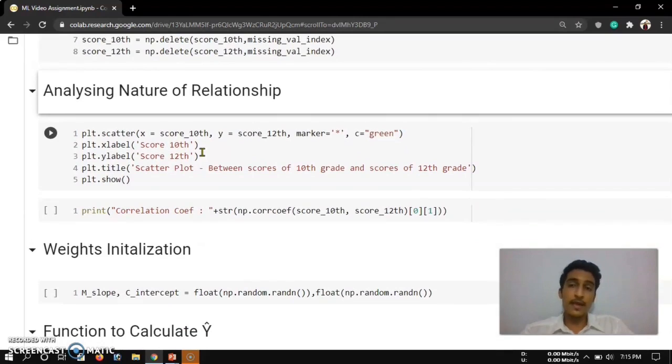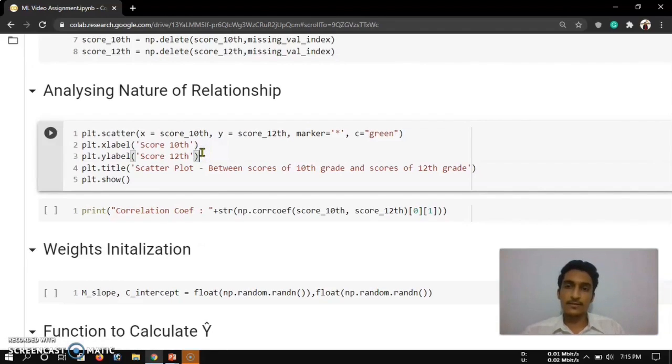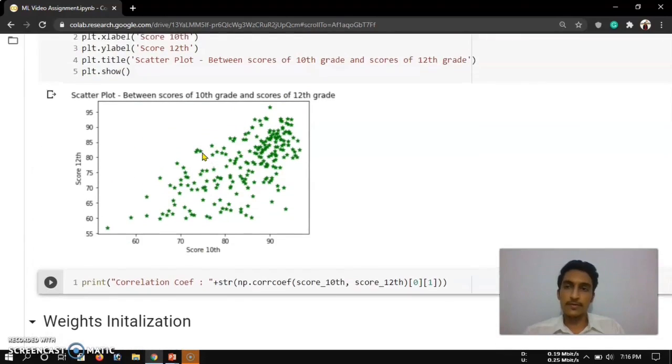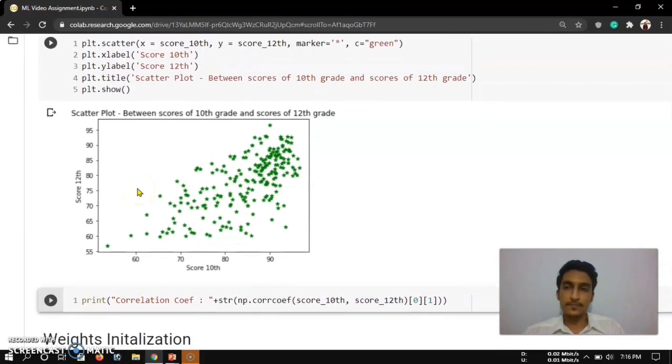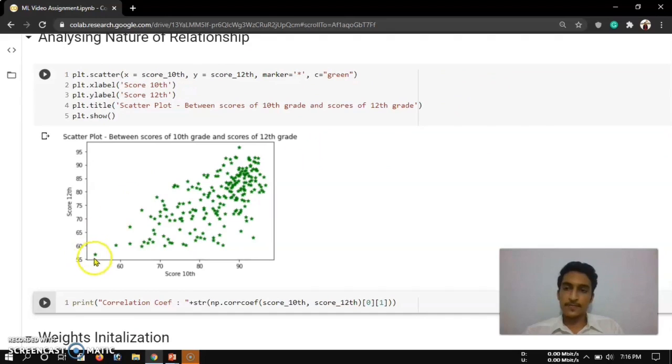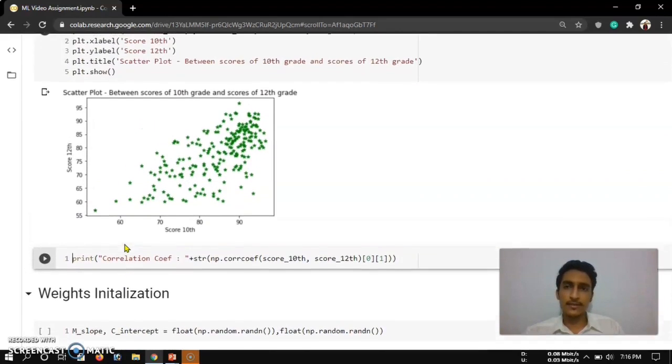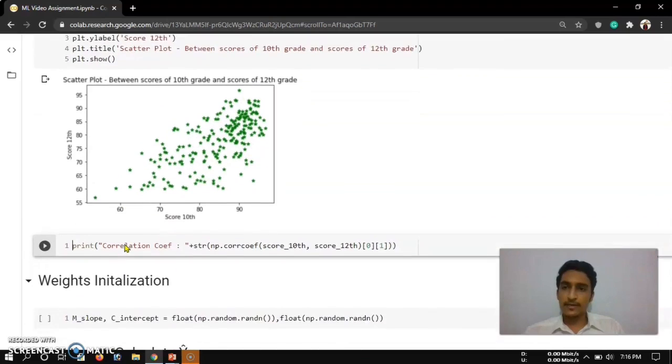The next task is to analyze the relationship between these two variables, the 10th class score and the 12th class score. So the first approach we are going to apply in order to find the nature of the relationship is the scatter plot. First we are going to plot the scatter plot between the scores of 12th class and the scores of 10th class. As you can see, there's a kind of positive linear relationship between these two variables: as the marks in 10th are high, the corresponding marks in the 12th are high as well. So it's kind of a linear relationship.